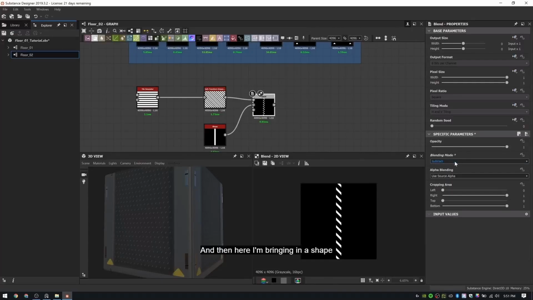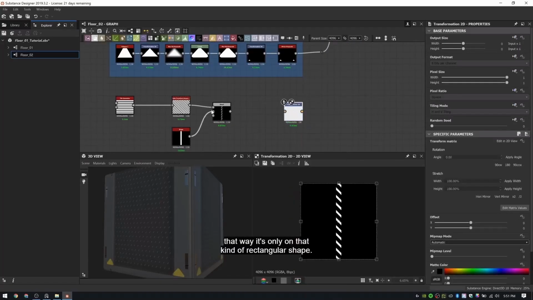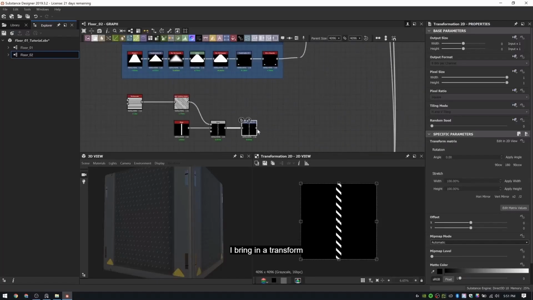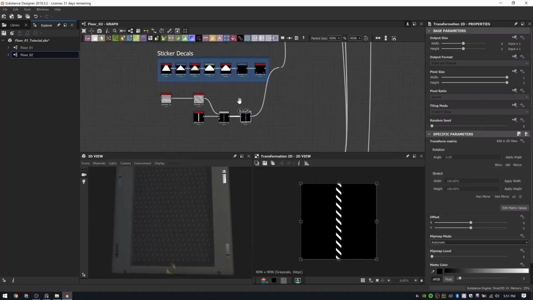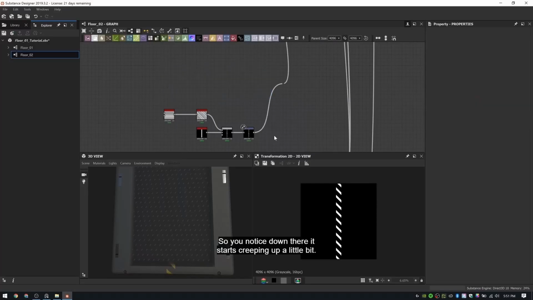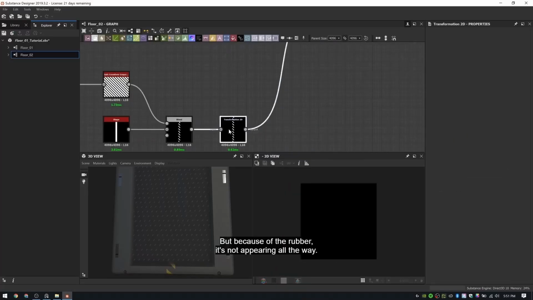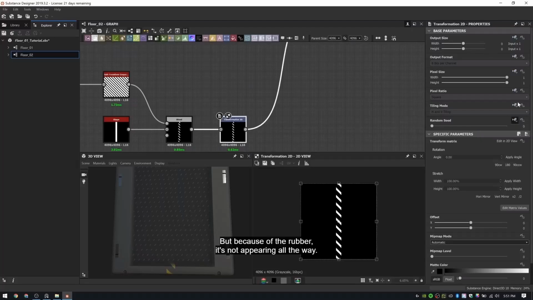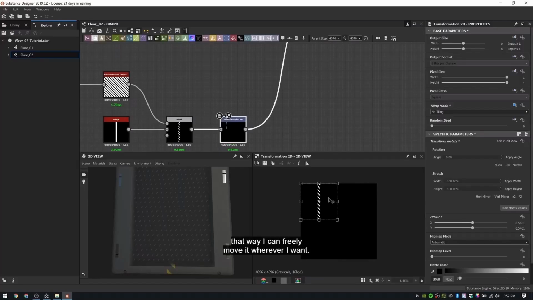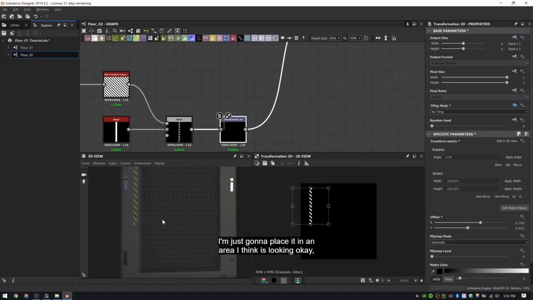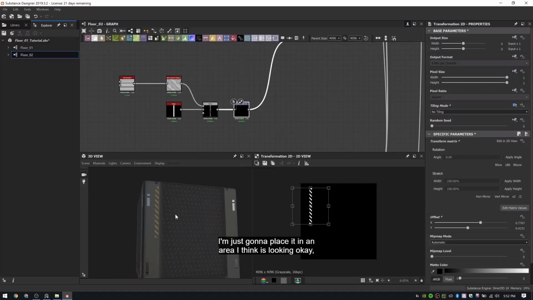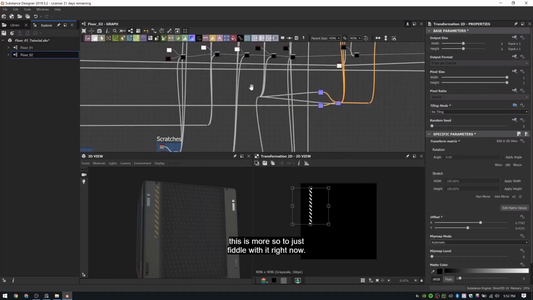And then here I'm bringing in a shape and I'm just doing a subtract. That way it's only on that kind of rectangular shape. I bring in a transform because here I'm going to move it into position where exactly I want it. So you notice down there it starts creeping up a little bit, but because of the rubber it's not appearing all the way. I make sure to turn the tiling off, that way I can freely move it wherever I want. I'm just going to place it in an area I think is looking okay. This is more so to just fiddle with it right now.